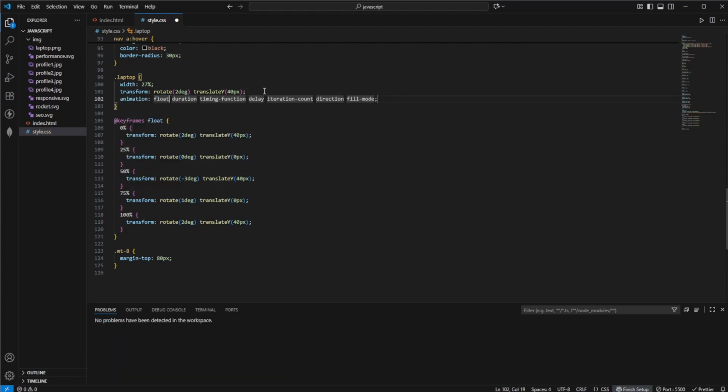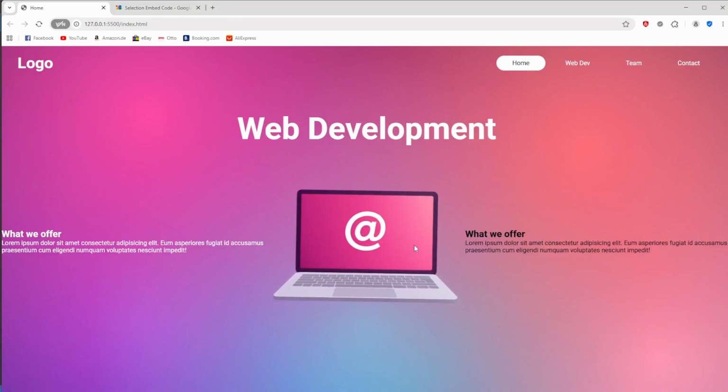We'll use the name float. We use a duration of maybe 20 seconds, a timing function that could, for example, be ease in out, a delay of 0, an iteration count of infinite, and we can delete the last two properties. And now we're going to save this, and we have this floating effect.